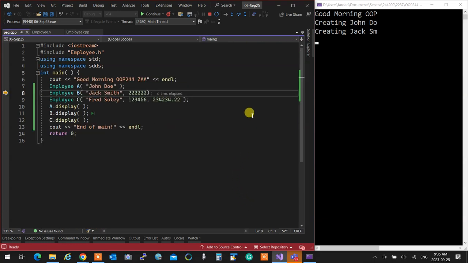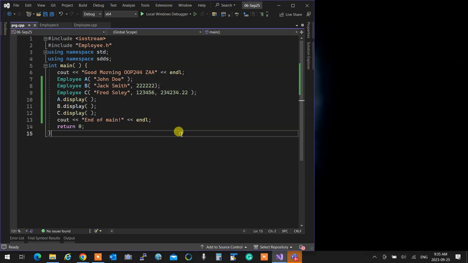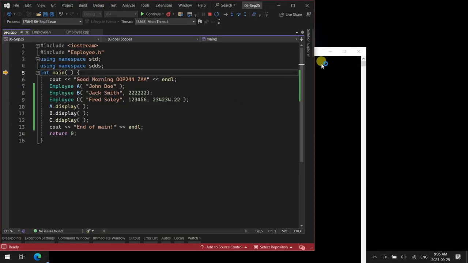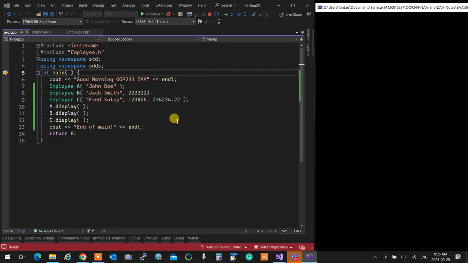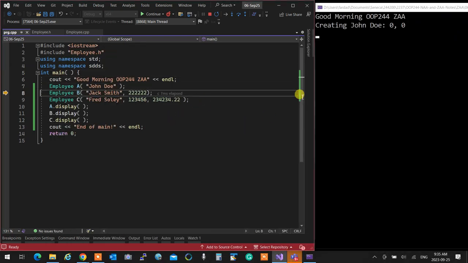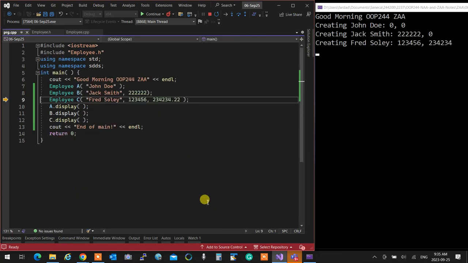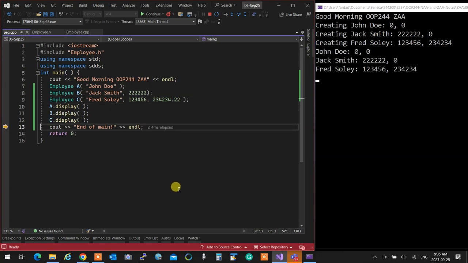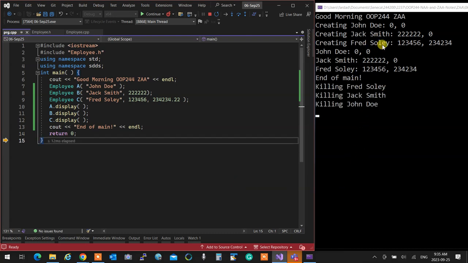And why did Jack Smith get shortened in here? Why John? I think my Visual Studio has a bug. Give me a second. Let me stop it completely, close it and run it again. Yeah, it was a buggy execution. Sorry about that. So there you go. John Doe 0, Jack Smith with 0. And this one actually receives the whole salary, and it receives it like that. So you can actually have the default argument list. And as you see, everything ends in reverse. So Fred Soleil dies first, then Jack Smith, then John Doe. Are we okay with this?